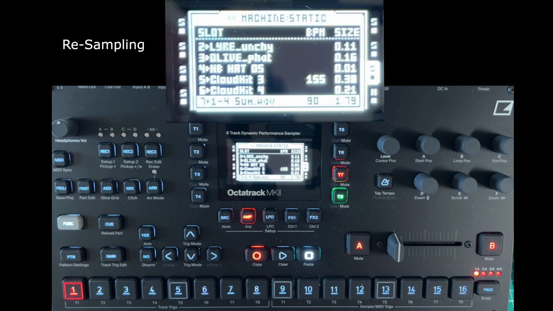So that is resampling. It's pretty good, isn't it? I can make slices out of that. I probably have to trim the slices up, but it's worked. That's the main thing.